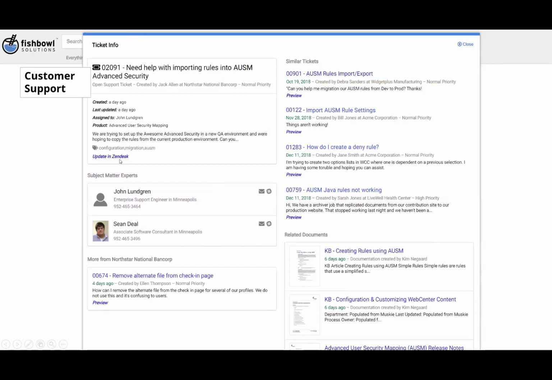I can jump over to Zendesk where I may actually want to update the ticket. I can see based on the topic, this ticket has a product assigned to it called Advanced User Security Mapping. And it also has various tags. So I can see based on what's assigned to the ticket, who are some subject matter experts, similar to what we showed at the beginning with the Joe's an expert on network security example. I can see these are some people that I might want to talk to about the problem that this customer is having. I can also see right from here what other tickets has this customer submitted.